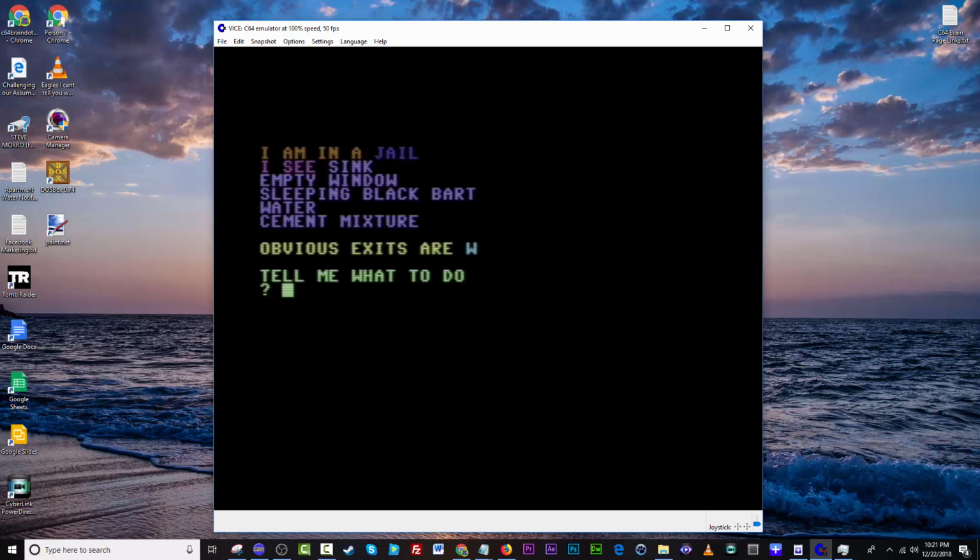So it's kind of interesting. Look at it. We have a sink. We have an empty window. Keep that in mind. We have a sleeping Black Bart here. We have water. And we have a cement mixture. So what are we supposed to do now?